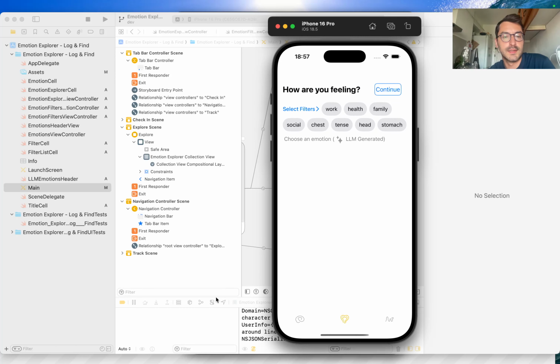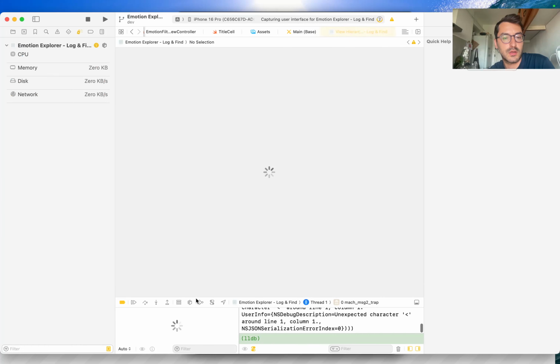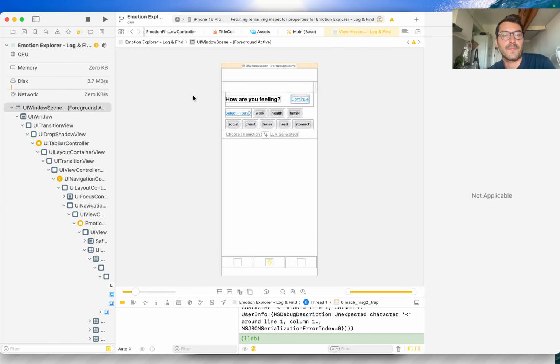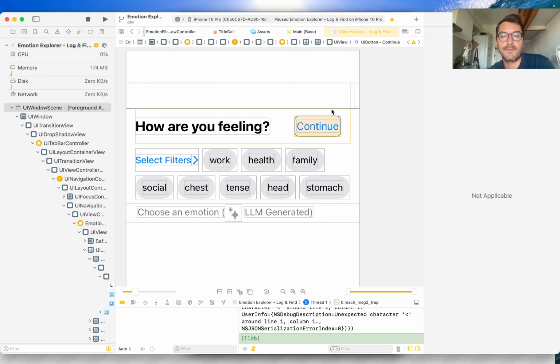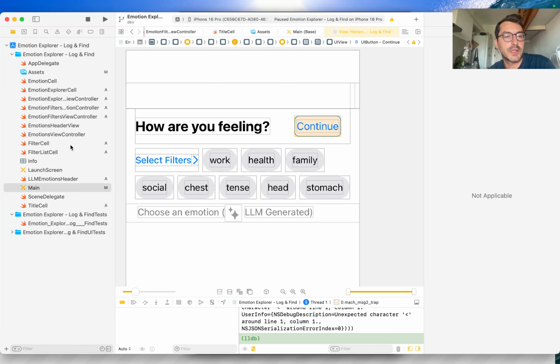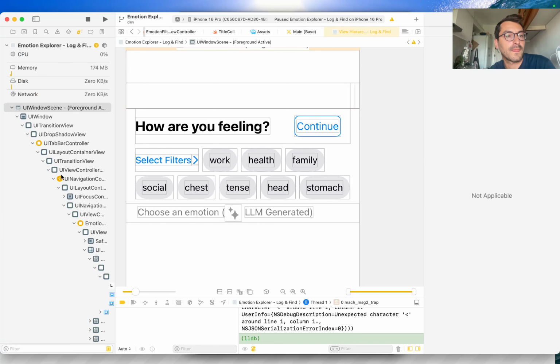Okay, and if we go to our view debugger, so I mentioned that I want this button to have 12 points from the top. So what I'm gonna do is go to my, so I'm gonna need to, how do I show this?